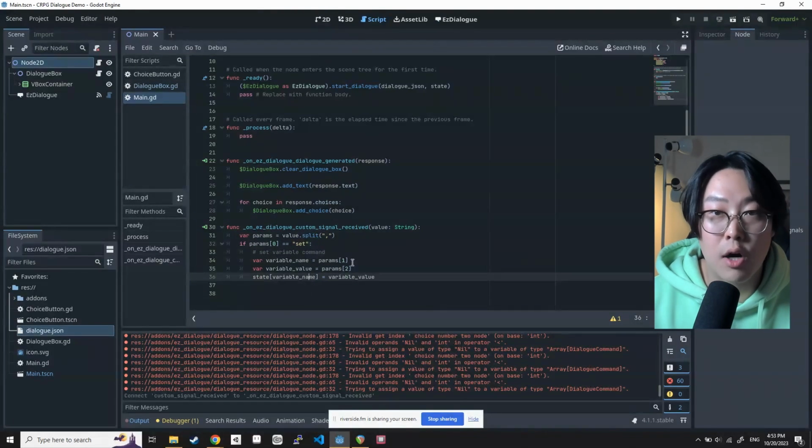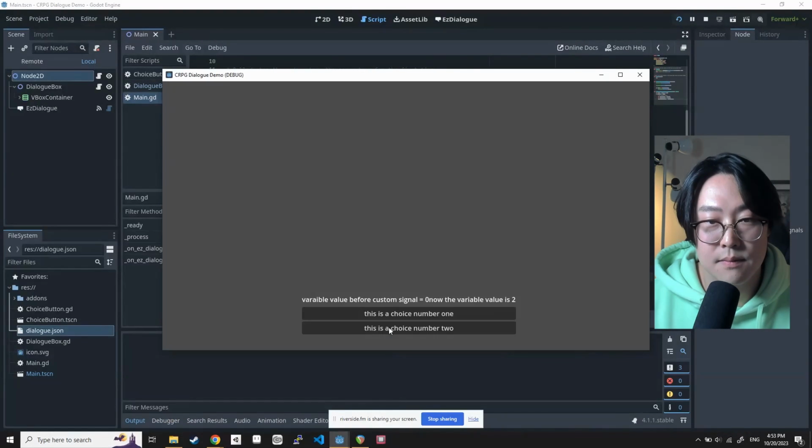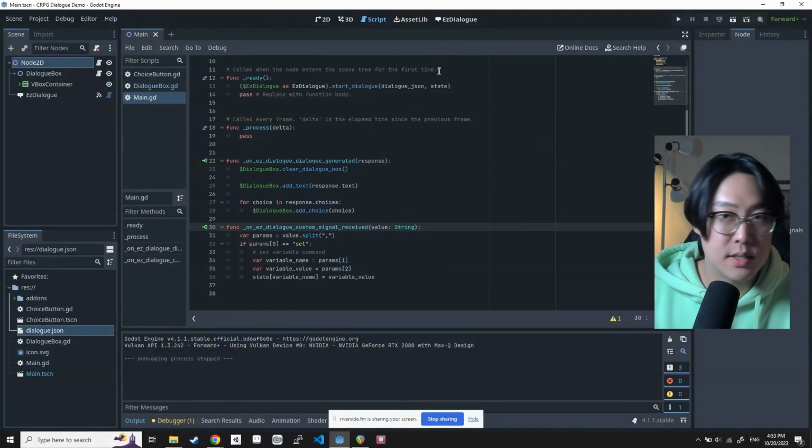Like this should work. So let's test it. Bam, it says variable value before custom signal 0. Now the variable value is 2. It worked. Beautiful. Now something else.